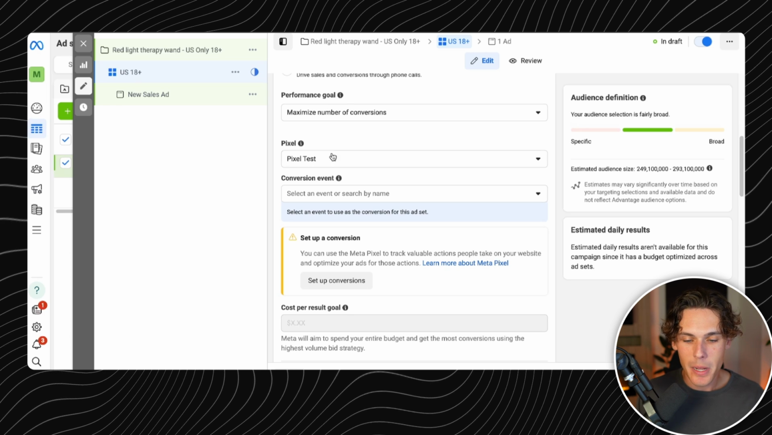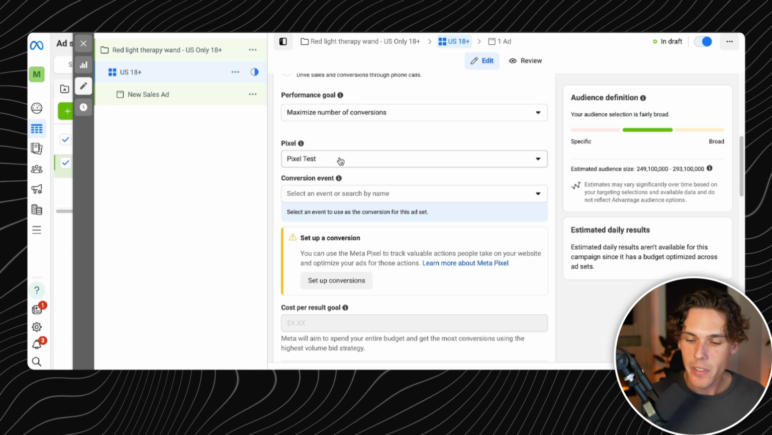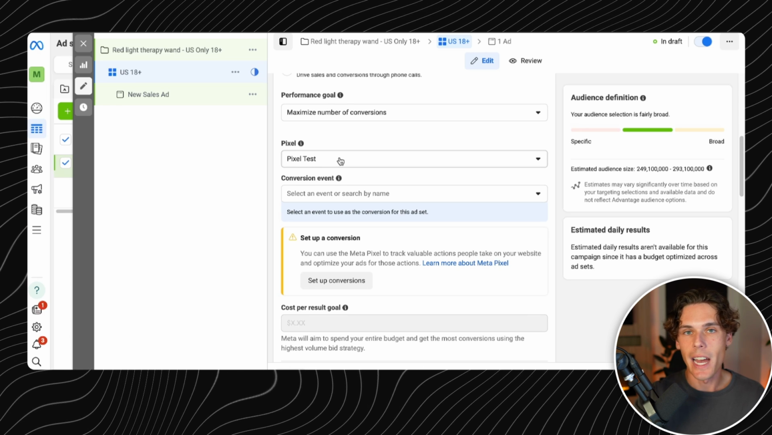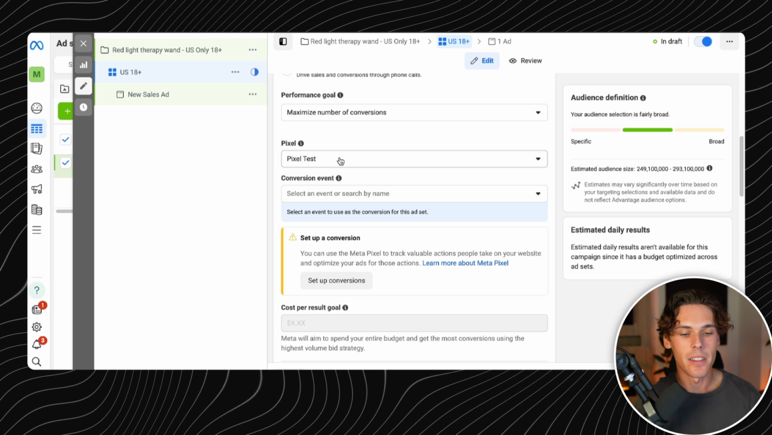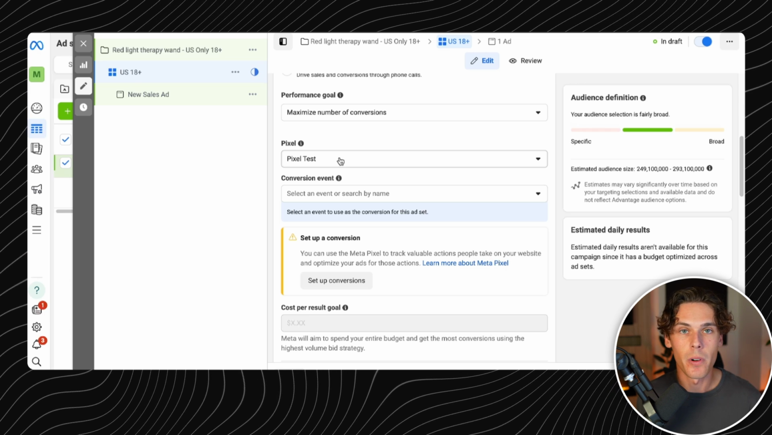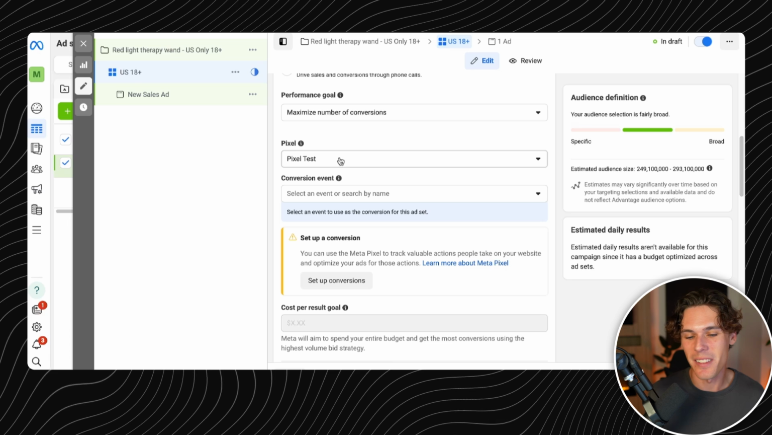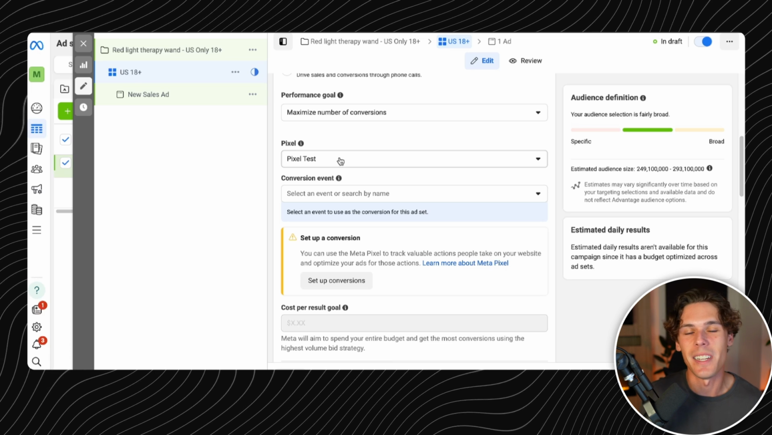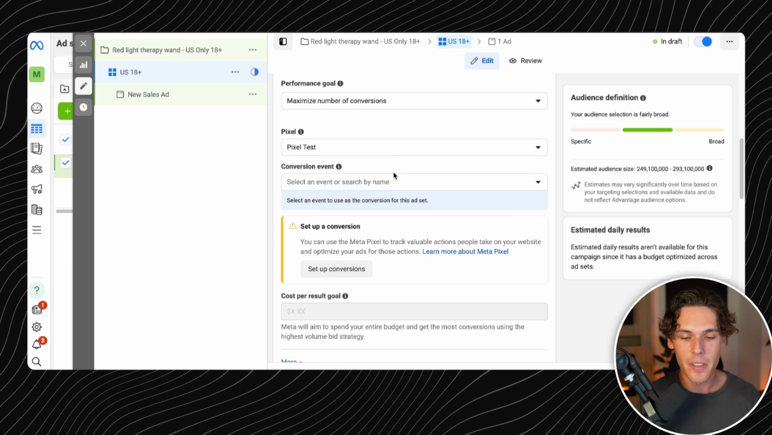Now this is where you're going to plug in your pixel. And again, the pixel is what tracks all of the information from people going onto your website after they click on your advertisement, and it'll collect things like what kind of interests they have, where they live, pretty much a bunch of scary data, but it's good for us as marketers because we need to know this information to make educated decisions. So this is where you plug in your pixel.